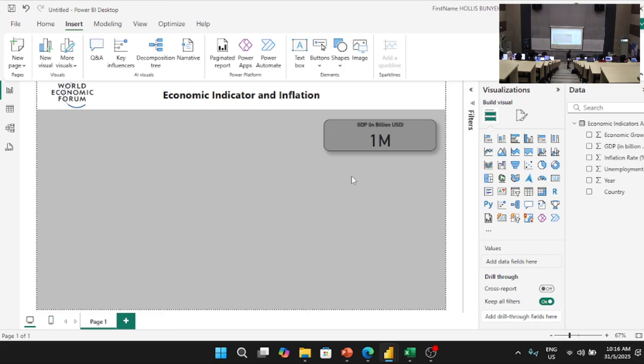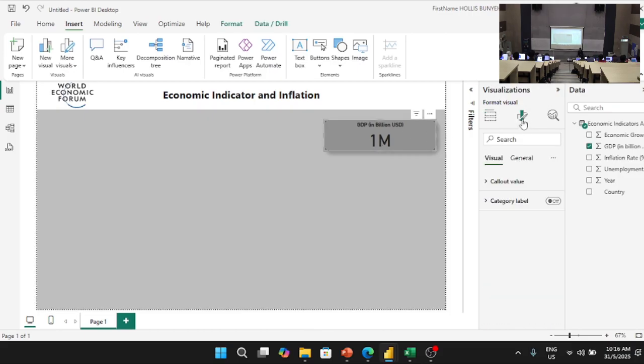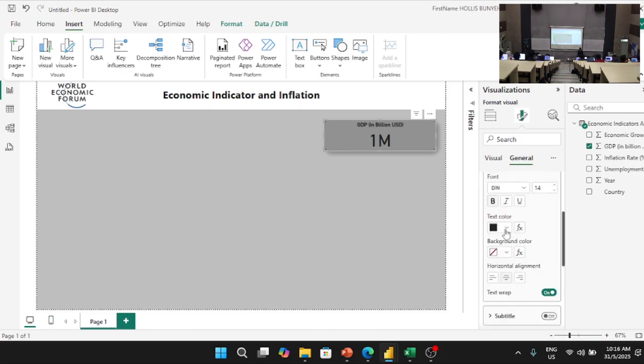It's not the same color. Oh, you can change the color over here. So you press the card and then format your visual and then general and then title. So you can choose your text color.